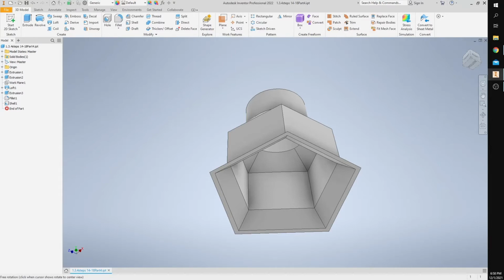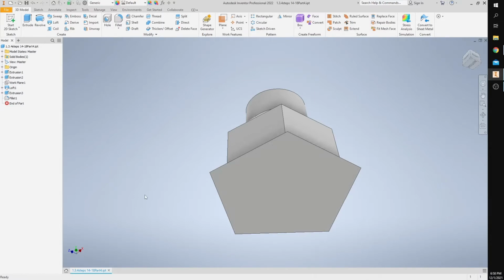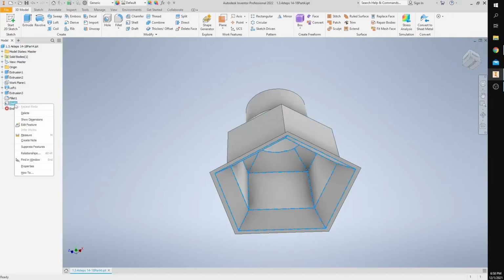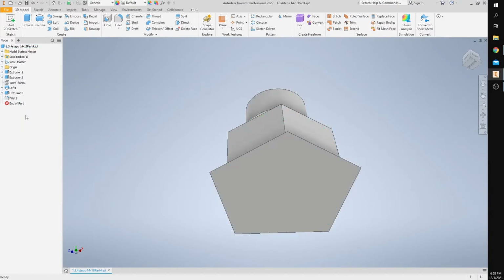Now I'm going to go on to step 20. It says delete the shell feature. So you can do that by going back, using the back arrow. Keyboard shortcut is also Control Z. So you can press Control Z and that'll undo that. Or you can also right click on the shell feature and say delete this feature.